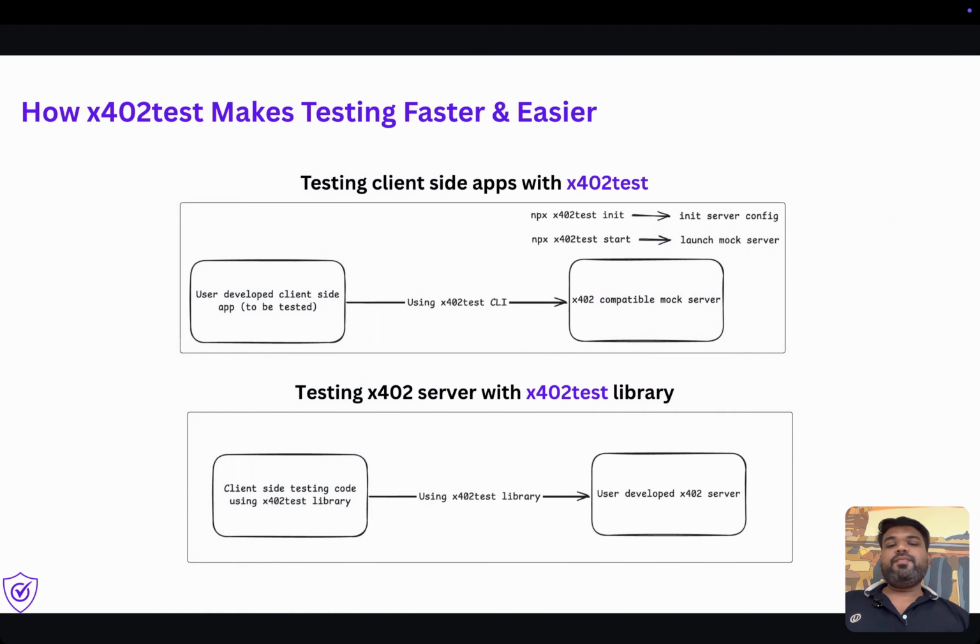Now, x402 test consists of two components. One is a mock server, and the other is a test library. When you're developing a client-side application that integrates with the x402 protocol, you use a mock server to simulate the behavior of the actual x402 API and to test your client-side application. And when you're developing an x402 server, you can use the testing library on the client side to write tests and quickly test your x402 server.